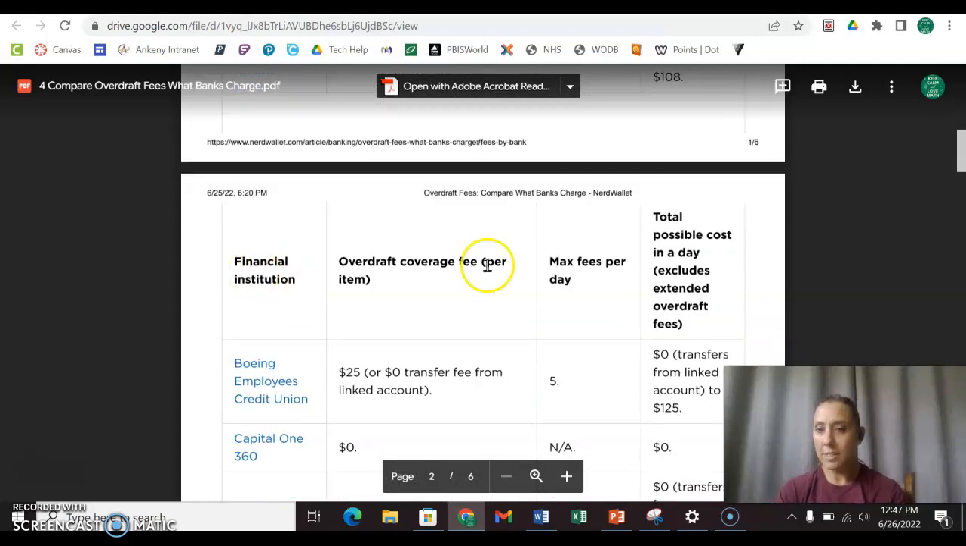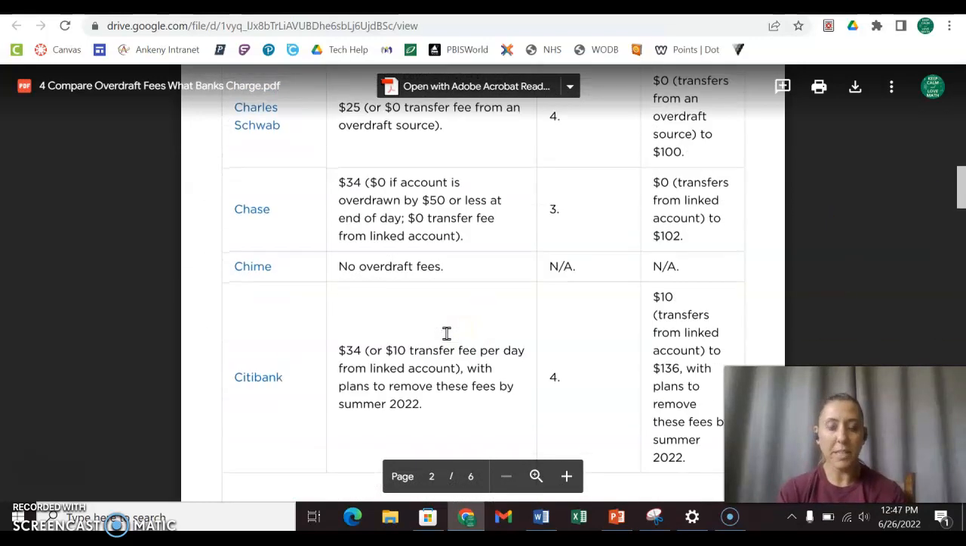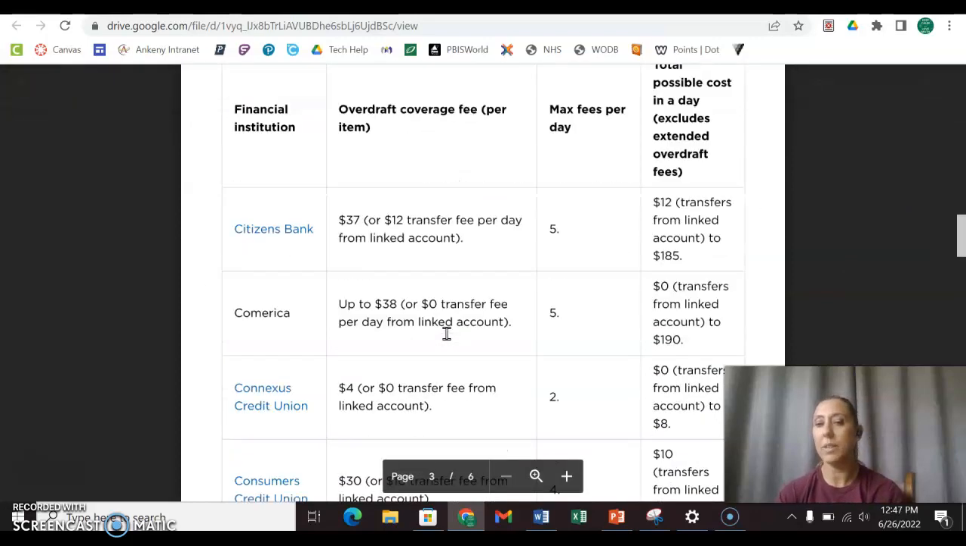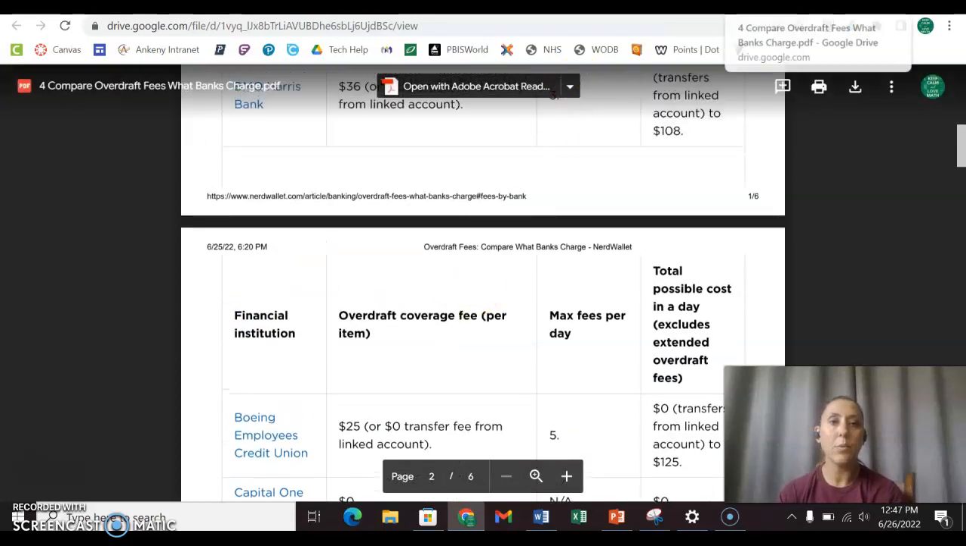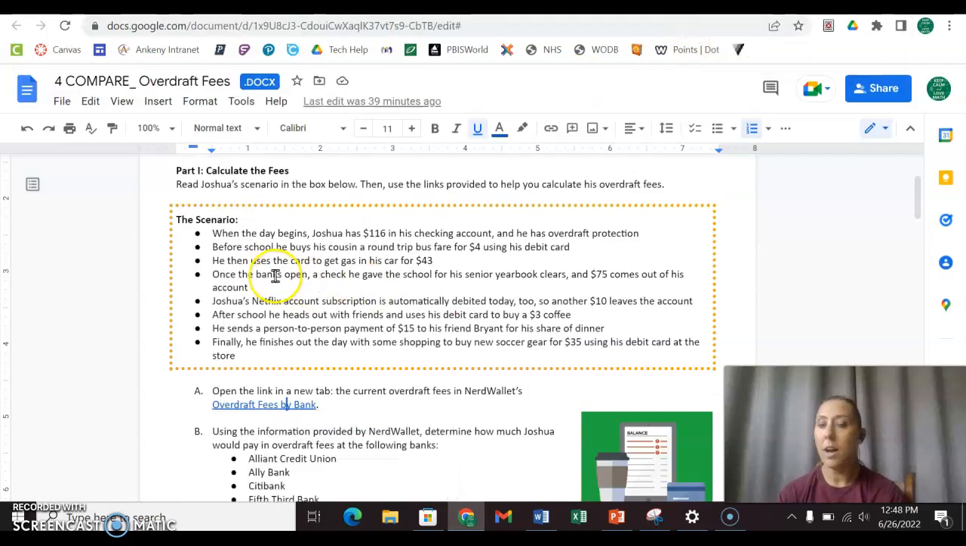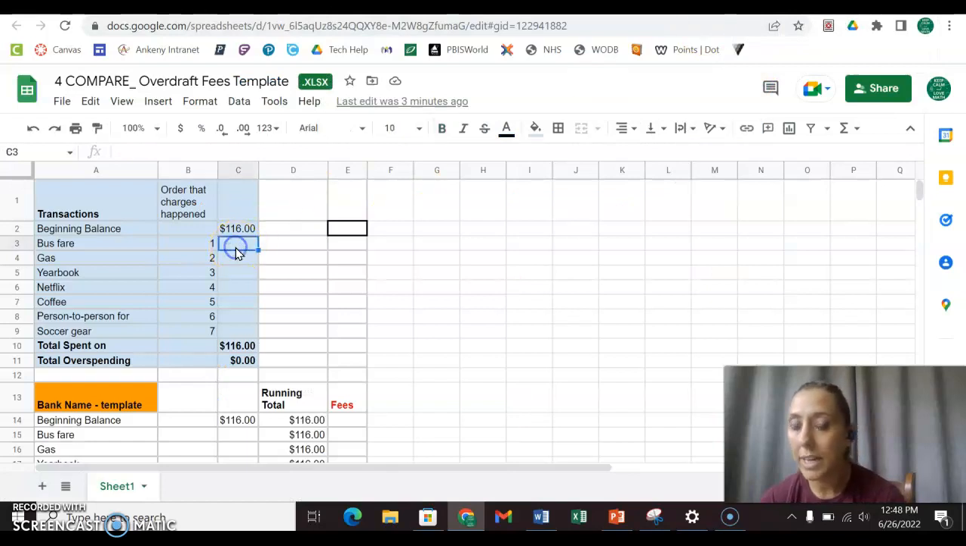And each page has a new header on top of it, which makes it just a little bit easier to read than it did on the website. So we went ahead and did it this way. All right, so when we're going through the scenario, it says that he's going to start. So before school, he buys his cousin a round trip bus fare using $4 from his debit card. So if we go back here, right here, his first charge is $4. You're just going to hit that and hit enter, and it should automatically update 4.